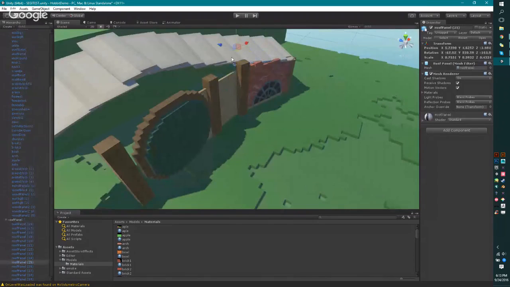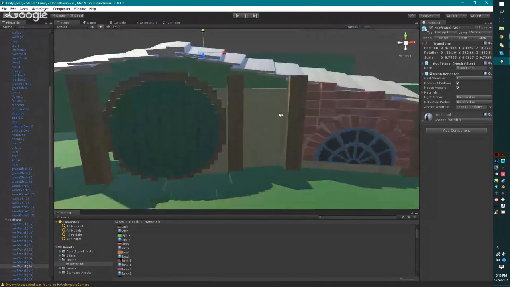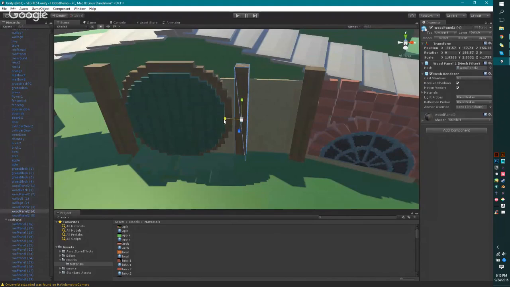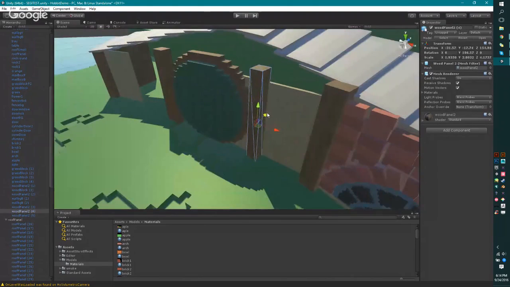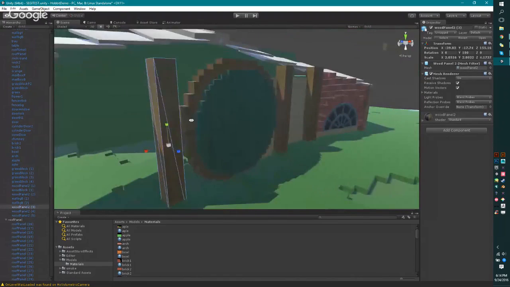So here I'll probably come in and pull these in afterwards and fix all this stuff. But for now, it's just a matter of doing it kind of rough, just to get all the shapes in the right places, so we can have a bit more of an overview of where everything is.